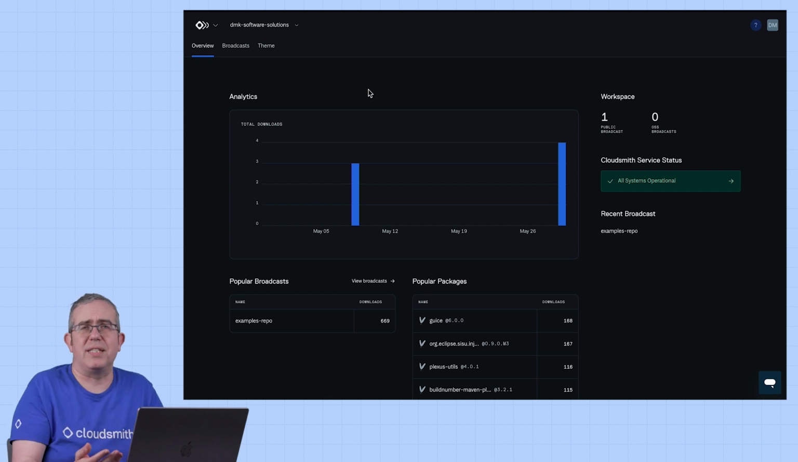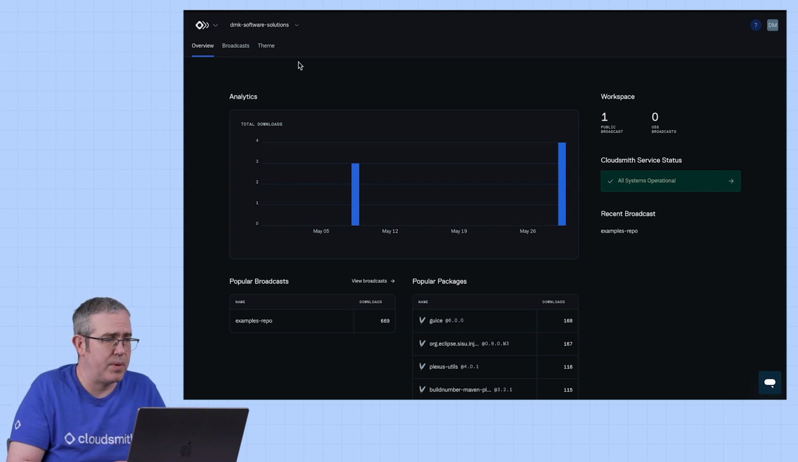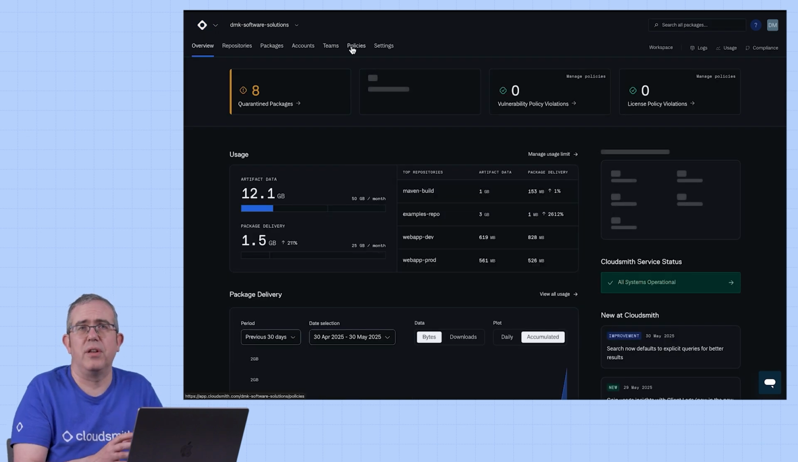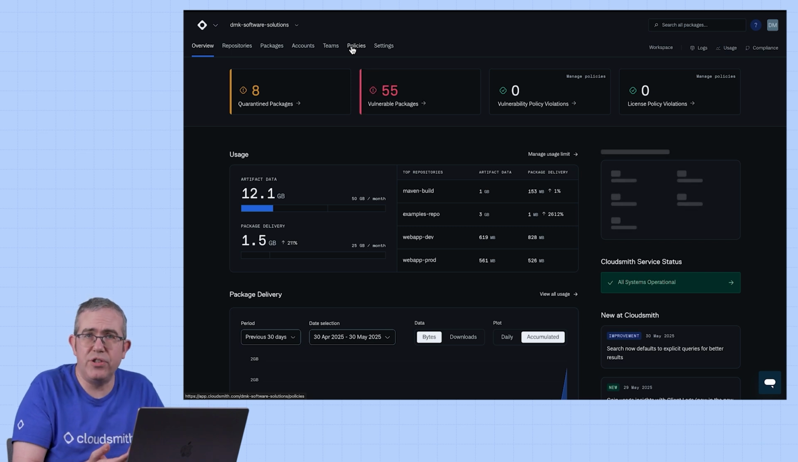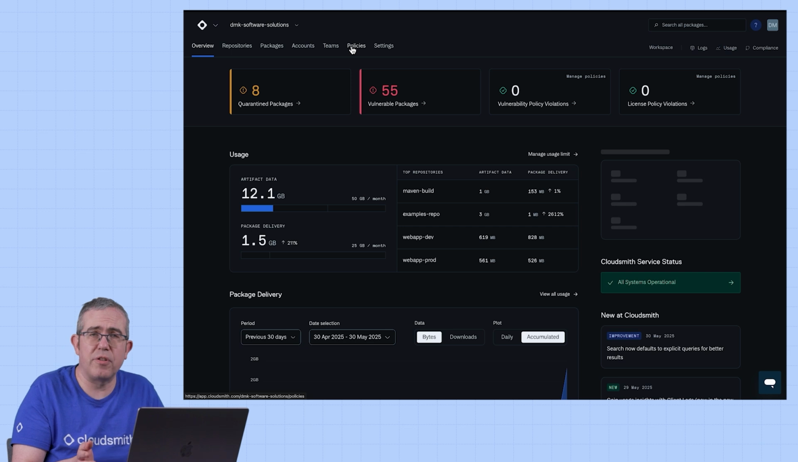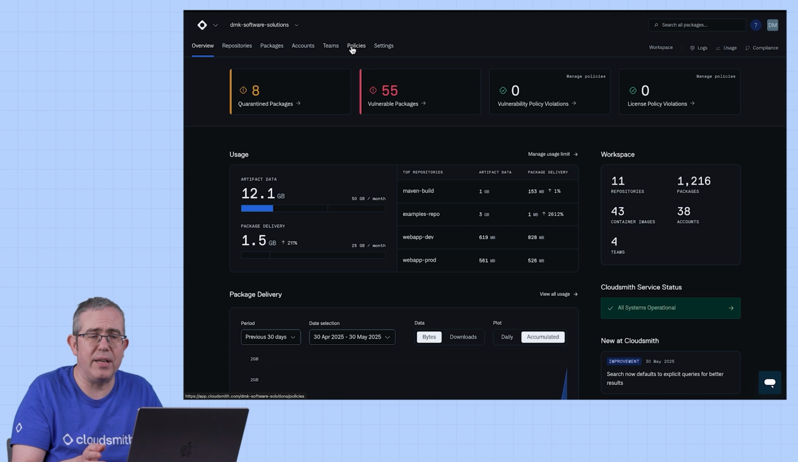So broadcasts are fantastic for public software distribution. And entitlement tokens are the feature that enables controlled private distribution. And both of these use cases leverage the underlying Cloudsmith infrastructure to serve packages globally through 600 points of presence, performant, low latency delivery worldwide without the need to manage or maintain any infrastructure at all. You just focus on packages going into Cloudsmith and packages coming out.